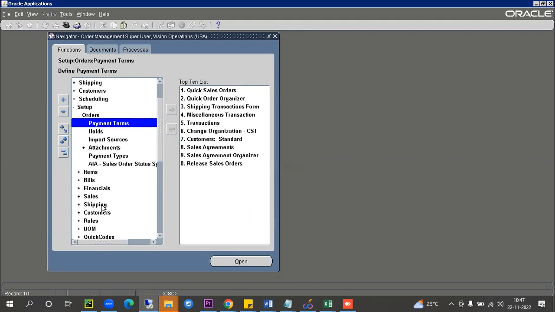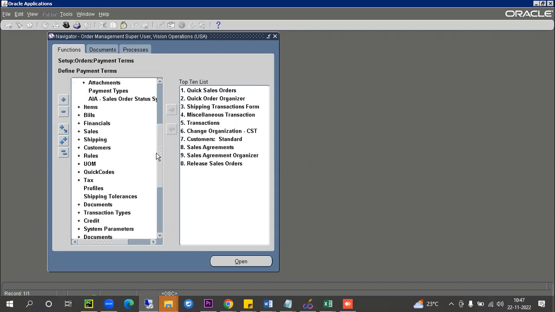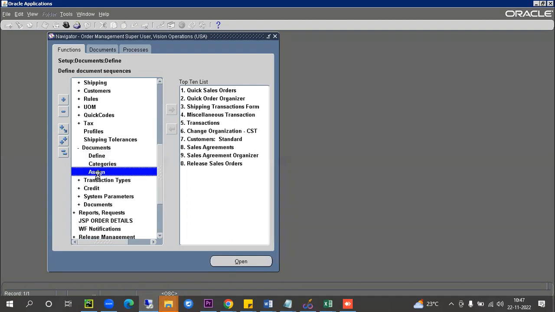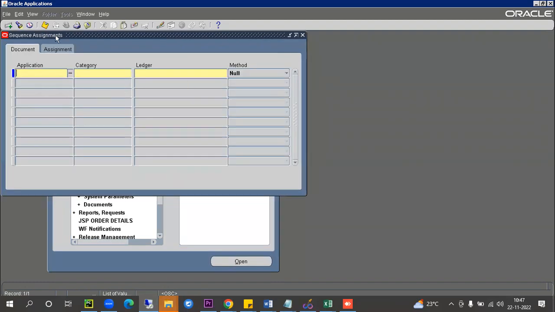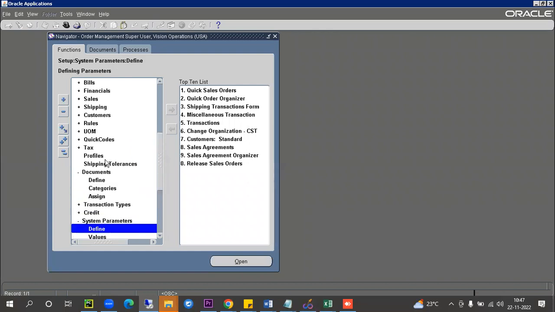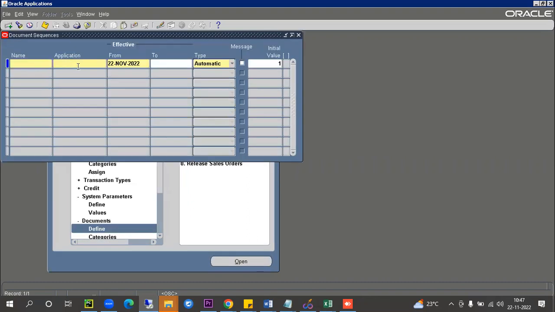There are certain options here. Even these all come under function. Even I am not aware much, but still we can come to our documents. Assign. This is different. Assignment number. System parameters. Let me see all this. Just dig more, you will come to know. Yeah, this is the number it seems.